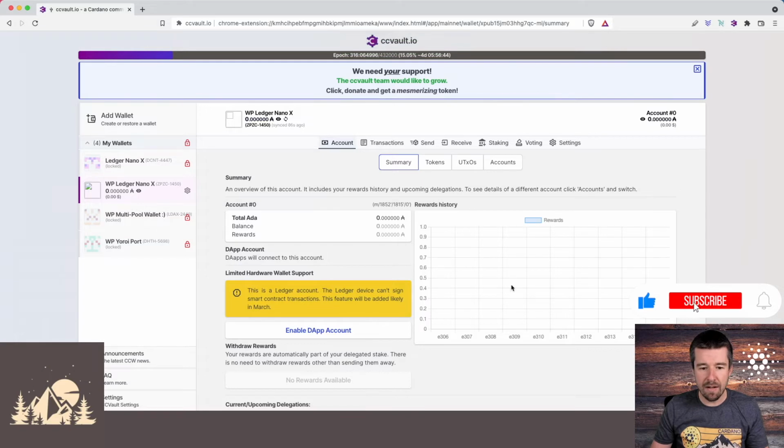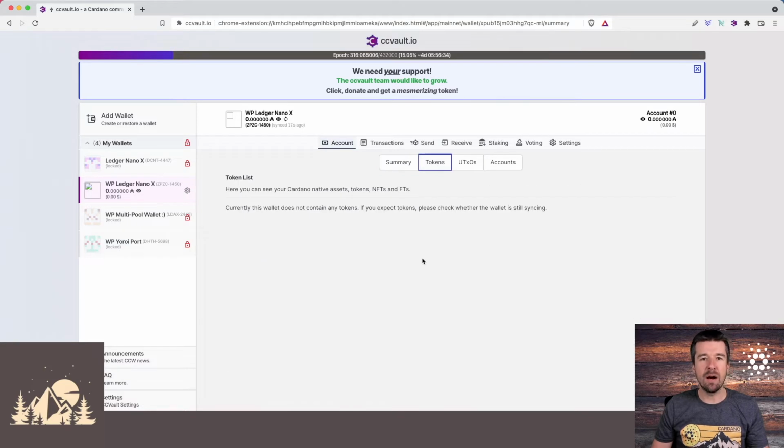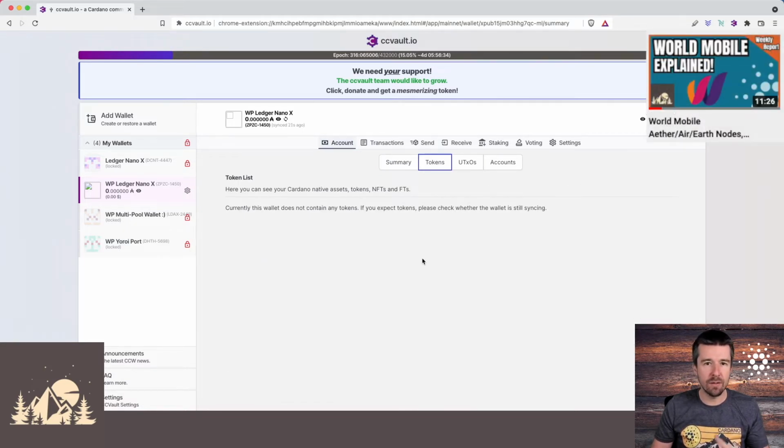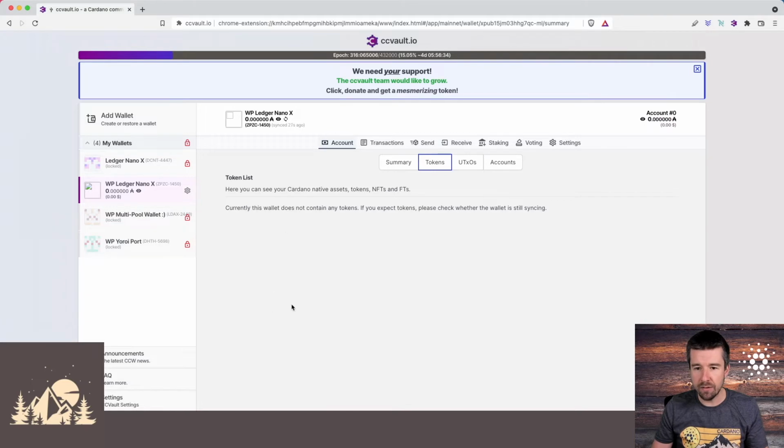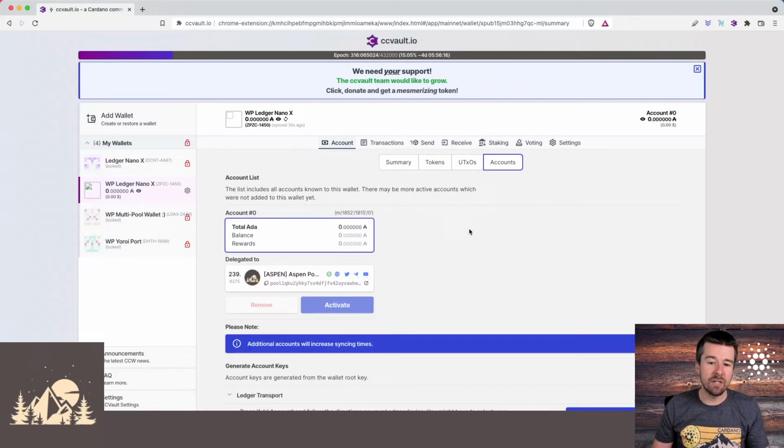So let's take a look around here and see what we've got. We can see here the summary of any transactions we have. For tokens here, if you buy any Cardano native assets, such as World Mobile tokens or Sunday tokens or anything like that, or if you purchase any CNFTs and you get them sent to this wallet, these will appear here in your tokens section. The account section is what's used to create multiple accounts for delegating to one or multiple pools, and we'll address that in a minute.